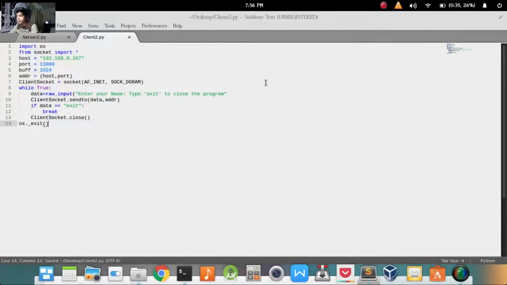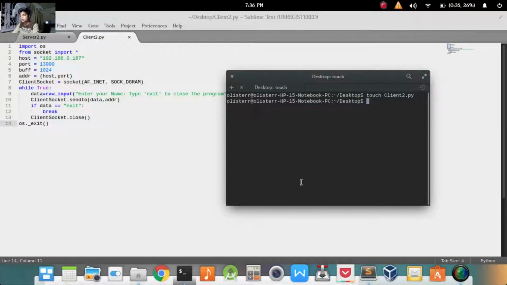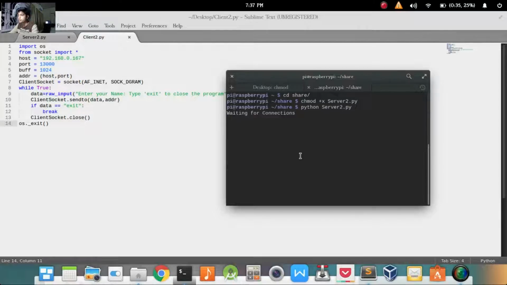Now we'll save this program and modify its permissions using chmod +x client2.python. Okay, it's done. Now we'll SSH into the Raspberry Pi at 192.168.0.167 and enter my password. I'll go into my share folder and modify the permission of the server file itself: chmod +x server.python. Now I'll execute the server using the Python command, since we are using the Python language. It's waiting for connections now.